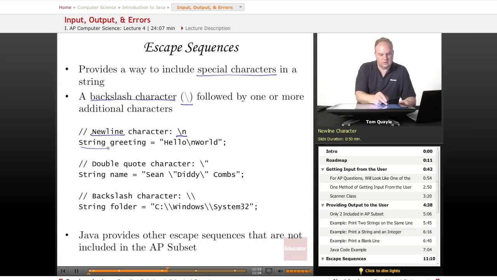So we declare a string called greeting, and we say hello, then a backslash n, and then world. If we print that, it will print hello on one line, treat the backslash n as a new line, and go to the next line for the remainder of the output, which is world. Notice I don't need to put any blank spaces before or after the backslash n. It will correctly find and interpret the backslash n even if it's adjacent to other characters in our string.